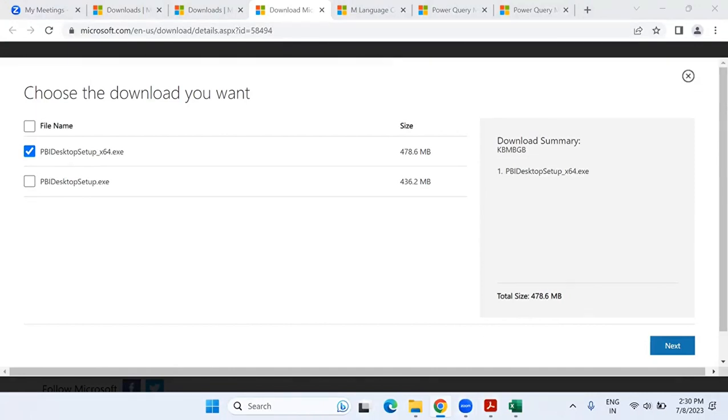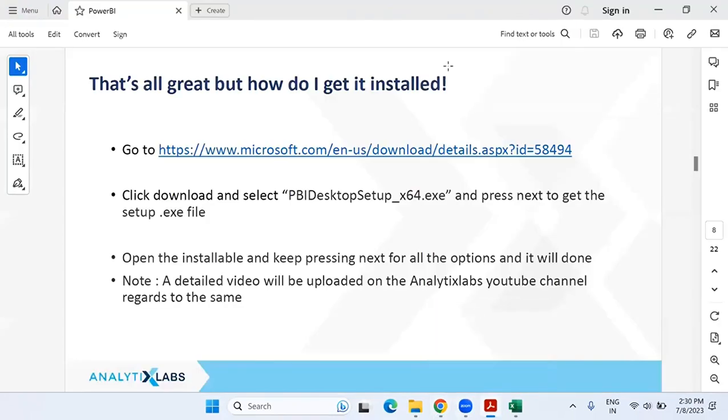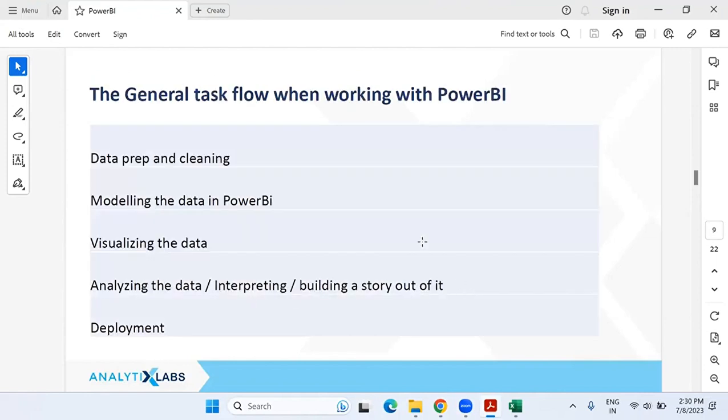Once you have downloaded, when you double click the icon, it will open. You can ignore this last part, the detailed video. They will not upload any video. I'll just walk you through the steps here. Once you have downloaded, it will be there on your desktop. In today's class, we will open Power BI Desktop and go through multiple steps. But let's quickly walk through the general task flow when working with Power BI.